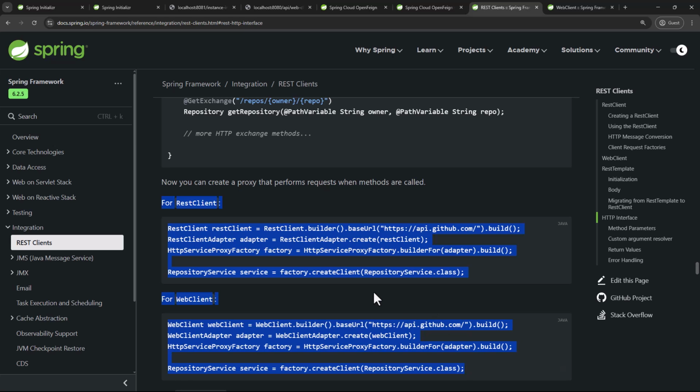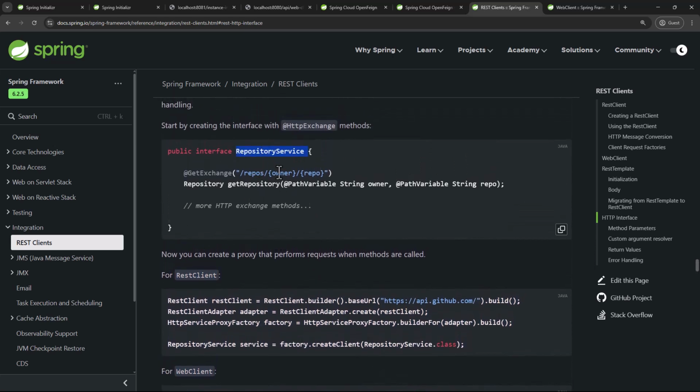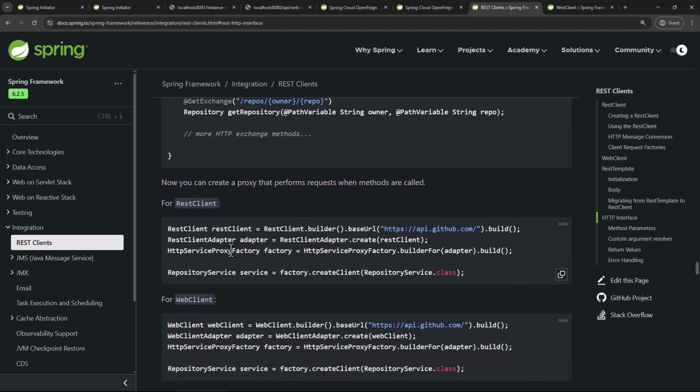So this same HTTP interface, so this product, sorry, not product, it's a repository service. So this repository service is being used here. You can see repository service and it's being used here as well. And the clients differ, WebClient and RestClient.